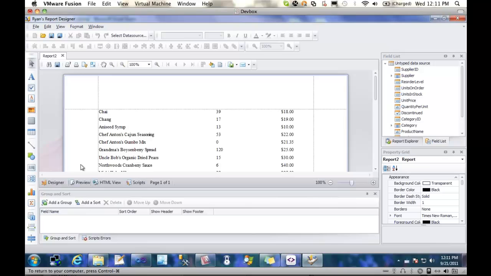So the idea here is that the designer, your business experts, can design the reports they need really quickly. Your developers simply make your business data available, and several people can create the reports that they want.